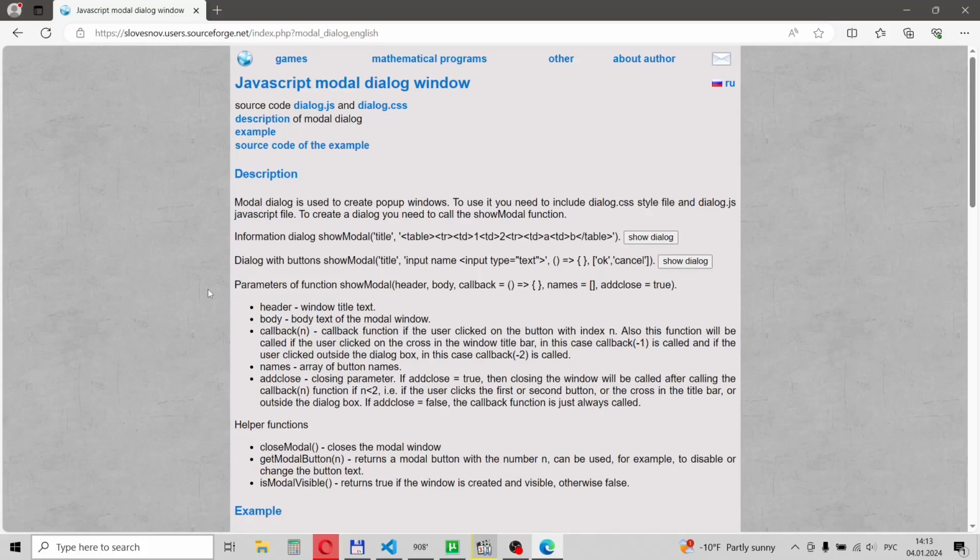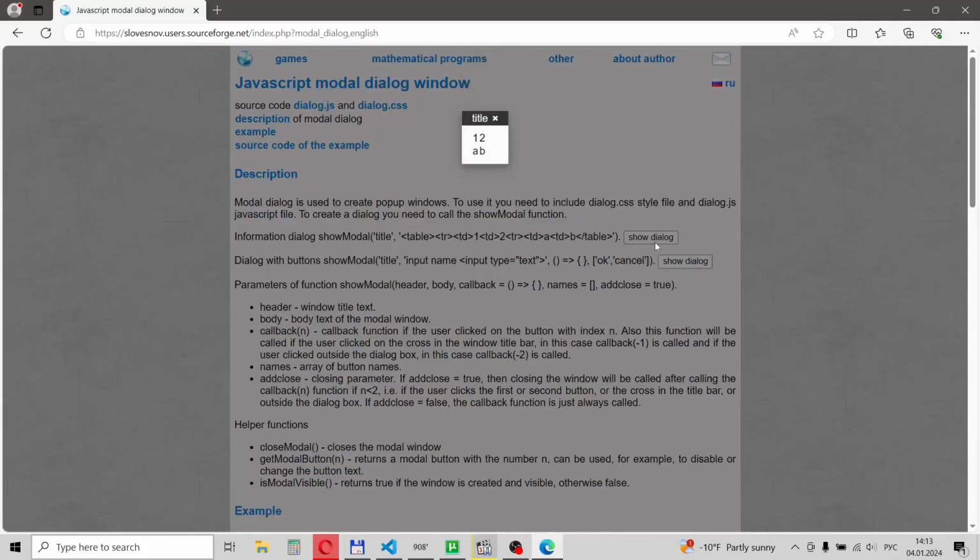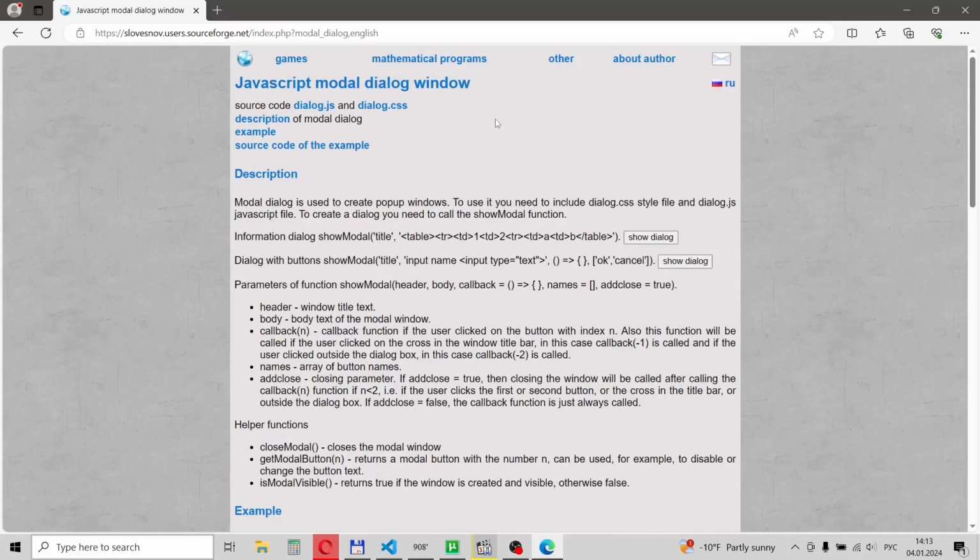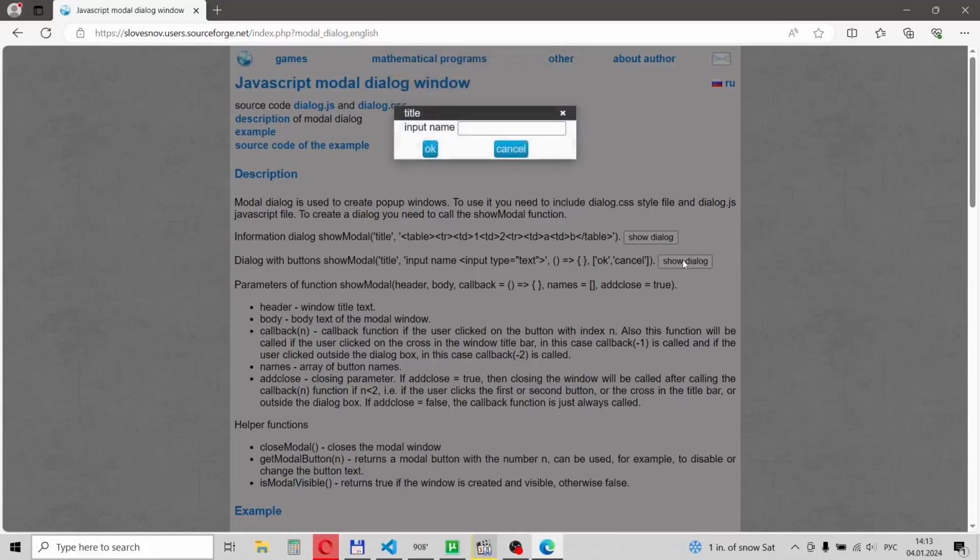The first sample is information dialog with the table in a body. The second one is dialog with buttons and has additional field with input name.